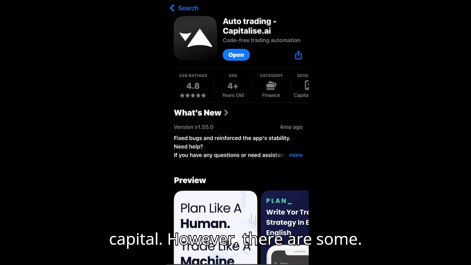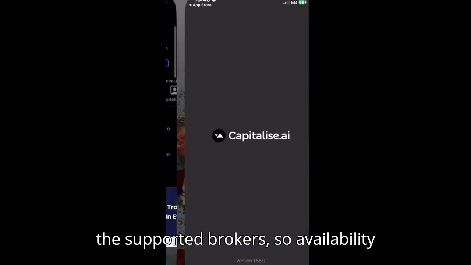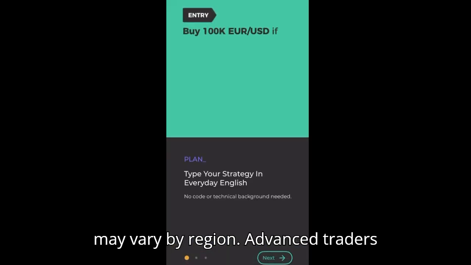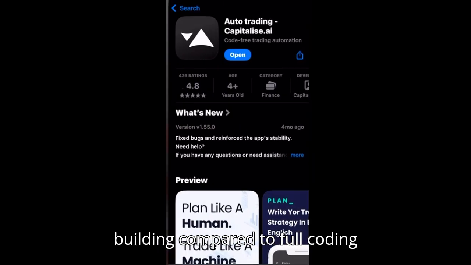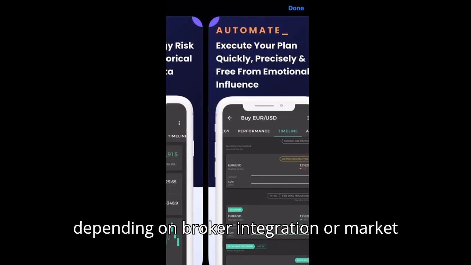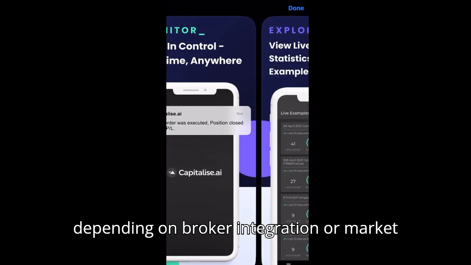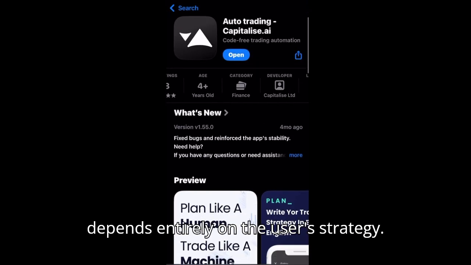However, there are some drawbacks. The platform depends heavily on the supported brokers, so availability may vary by region. Advanced traders may find limitations in complex strategy building compared to full coding platforms. Some users also mention delays depending on broker integration or market conditions. In addition, the effectiveness of automated trading still depends entirely on the user's strategy quality.